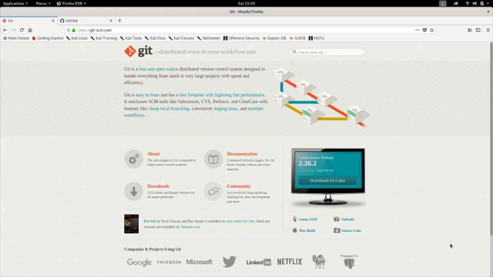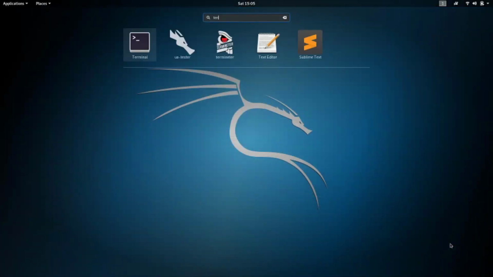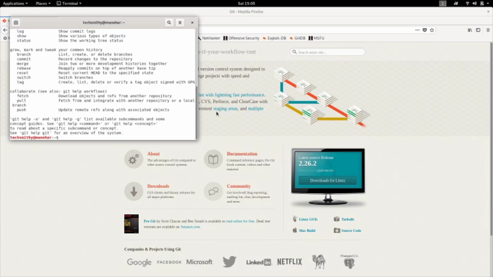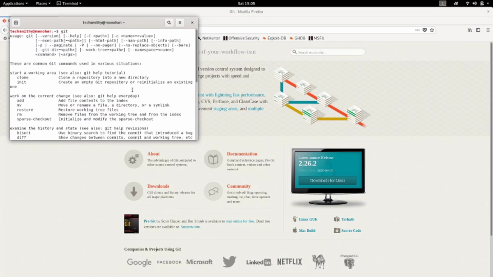In this video, let's download Git and create a GitHub account, create a repository and initialize it in our local system. If you're a Mac or Linux user, you'll have Git pre-installed. To know if Git is installed, go to your terminal and type git. If you see something like this, you have Git installed in your system.